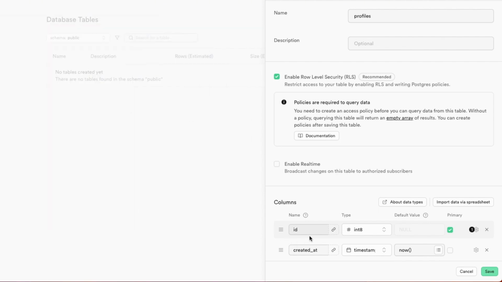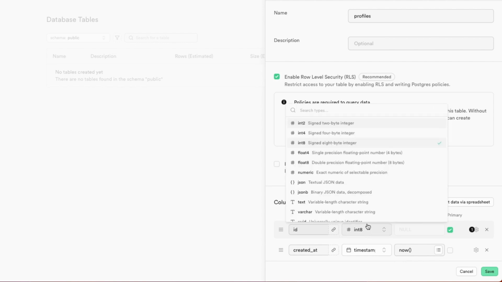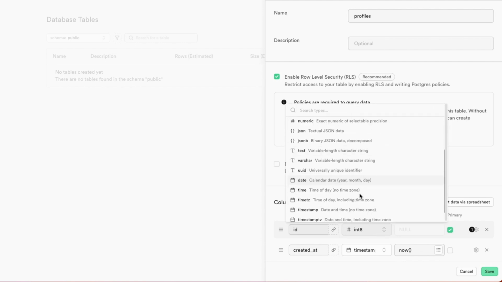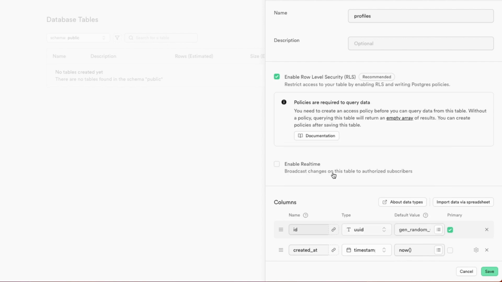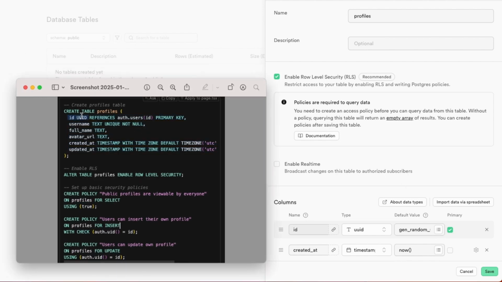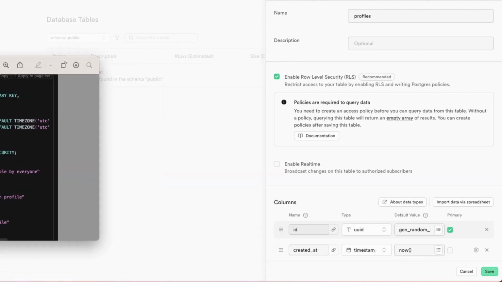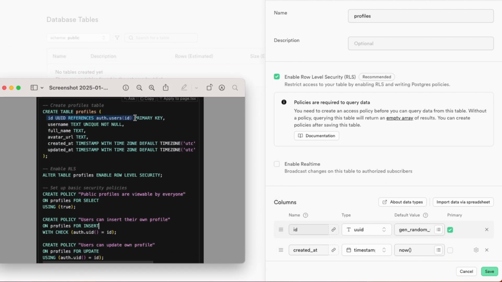So the first column is called ID, and the type is UUID, which is just the unique ID. So scrolling down here, we have universally unique ID. And then the default value, let's actually change this because we want this to reference our authenticated users. So the AI, once again, has done this for us. We can see that ID references authenticated users ID. And lastly, it's a primary key. So this is why we checked primary key.